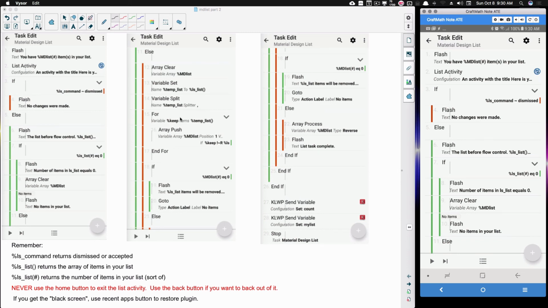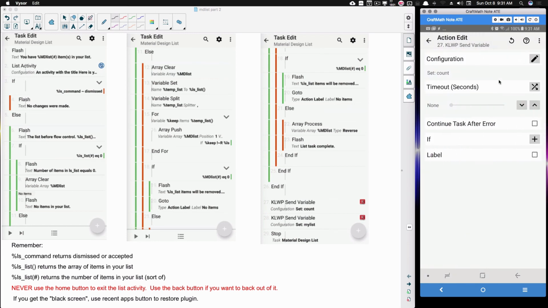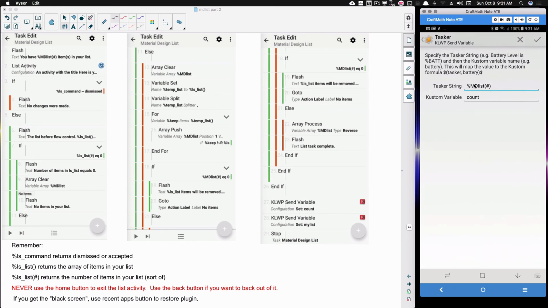That for loop was a big deal because it's getting rid of the %ls variables that the plugin automatically adds in when we think it shouldn't be getting added in. I don't have an answer as to why it's doing that, but I have a way to get rid of it. Also down here at the bottom, after all of our end ifs, we're sending over 2 variables to KLWP. One of them is going to be count. This is going to be helpful in part 3, the last part that I make, when we actually create this list in KLWP. So I'm calling that variable count, and what am I actually sending over?